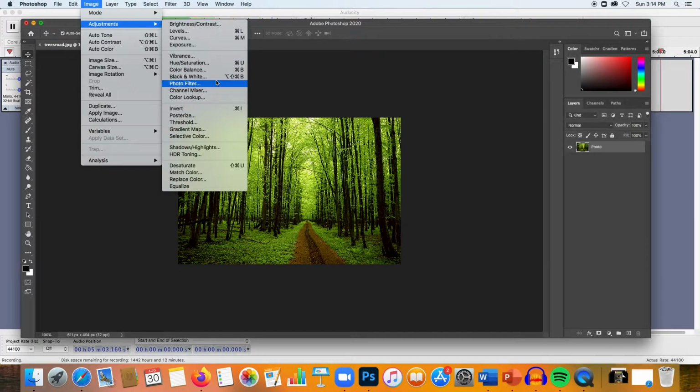You can add a photo filter to make it warm or maybe cool. You can make your image black and white. You can adjust the color balance. So if your image is a little too red or a little too yellow, you can adjust the amount of each hue that's in there.